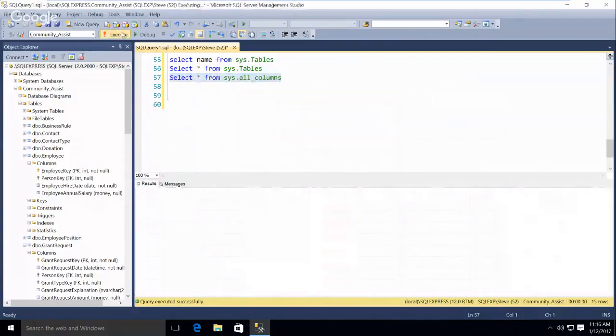Are the column names metadata? Yes. What is that? Metadata is data that describes data. So that's object 3.